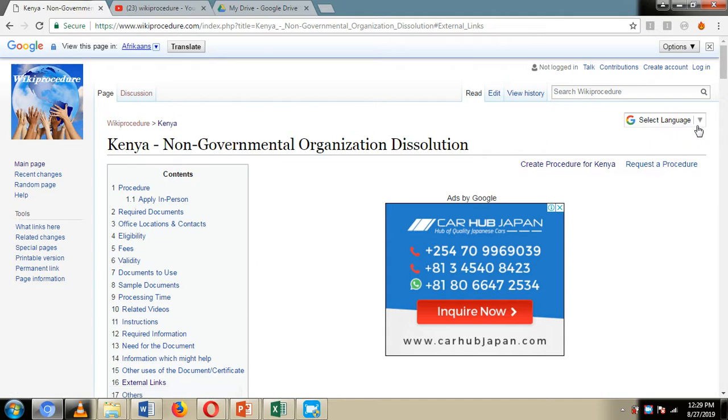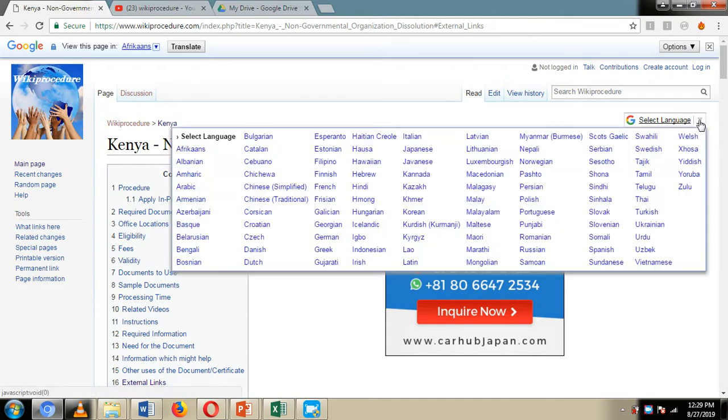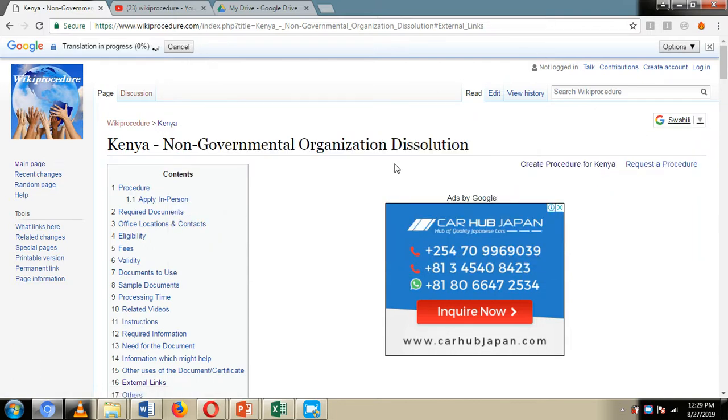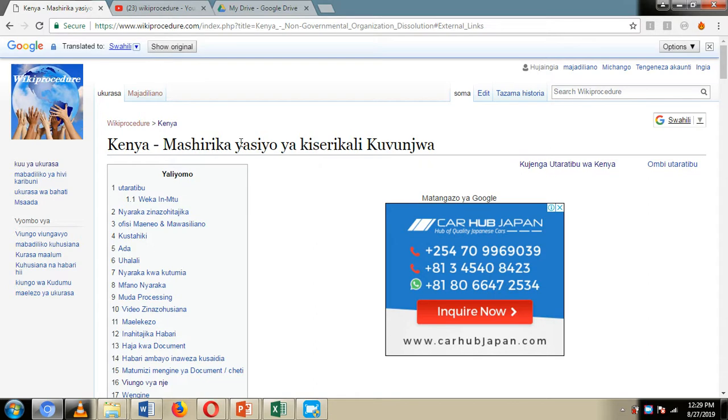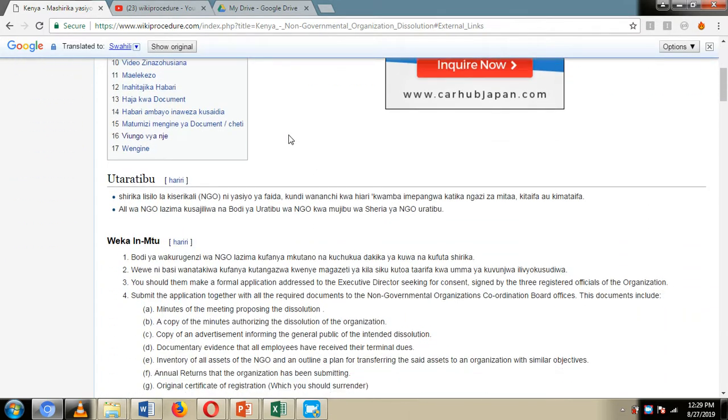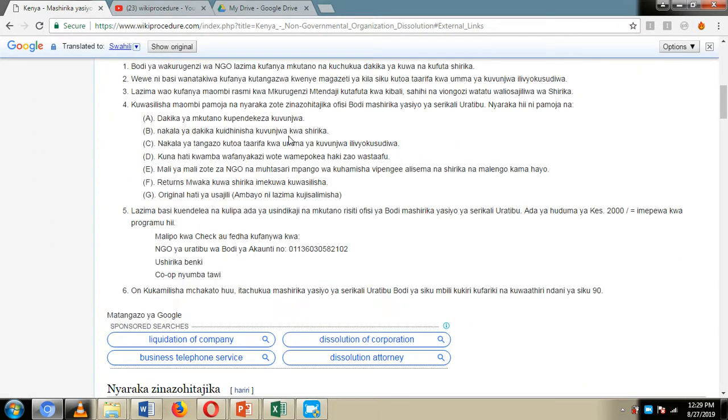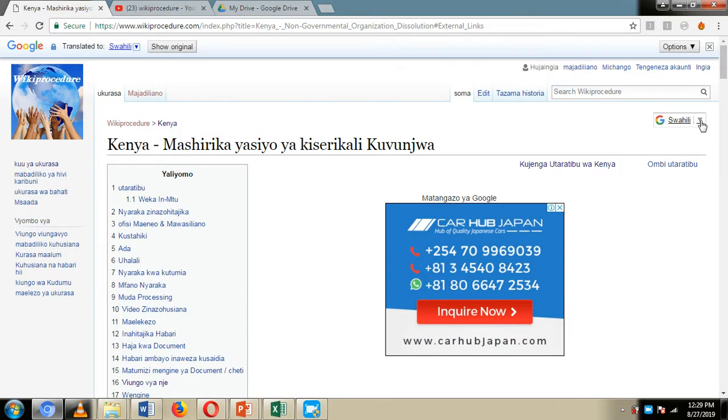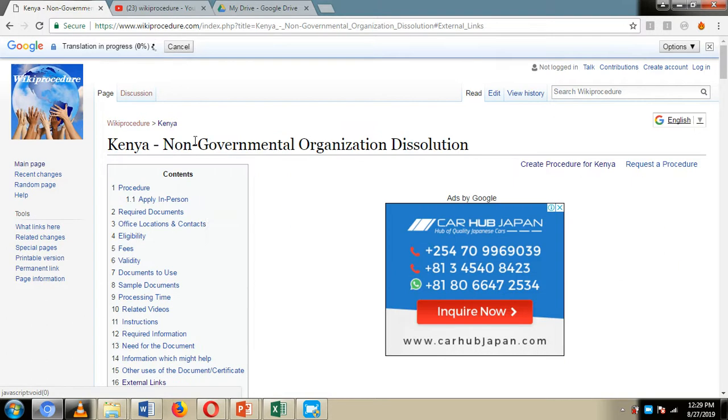Additionally, on the right hand side of our screen, we have included a select language option through which you can select the language which you can easily understand by clicking on the downward pointing arrow and choosing the language of your choice. For example, by choosing Swahili, all the information on the wiki procedure website page will be translated to Swahili and you can easily read through the information. And you can easily revert back to English by clicking on the downward pointing arrow and choosing English.